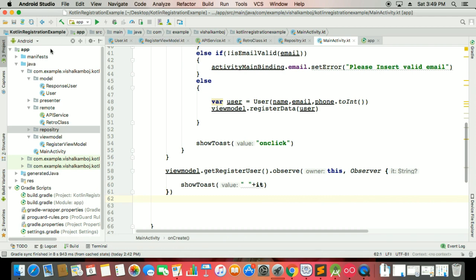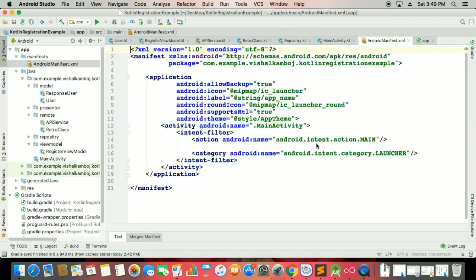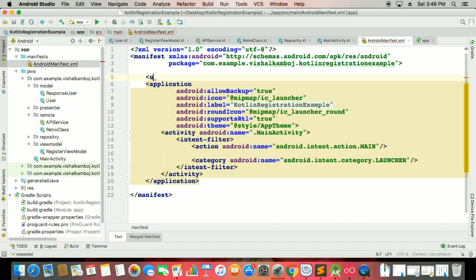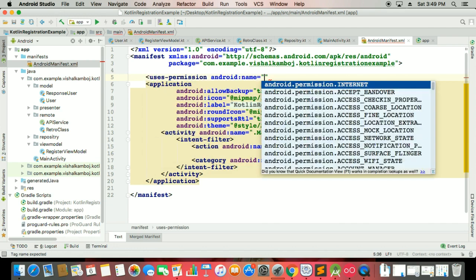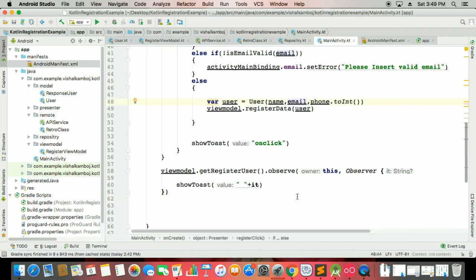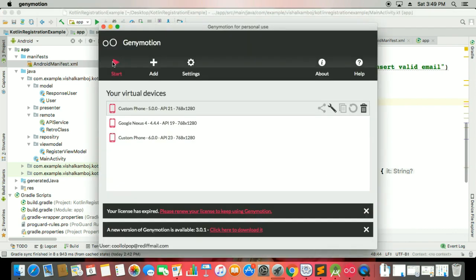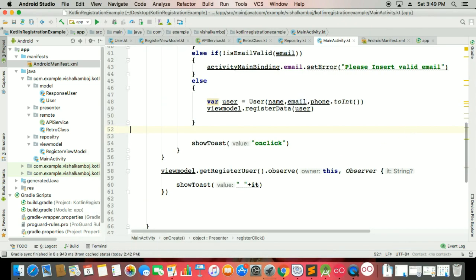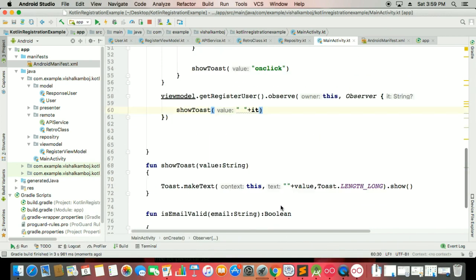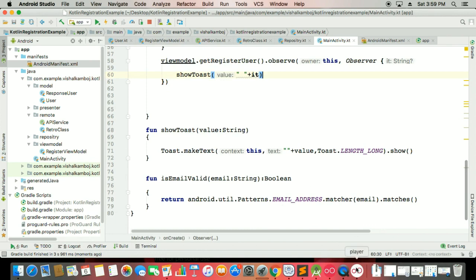Okay, and here in the manifest you must give the permission, uses permission internet, that's the thing. Okay, so everything is fine. Now we have to run this on Genymotion and see what happens. So let's see what happens.